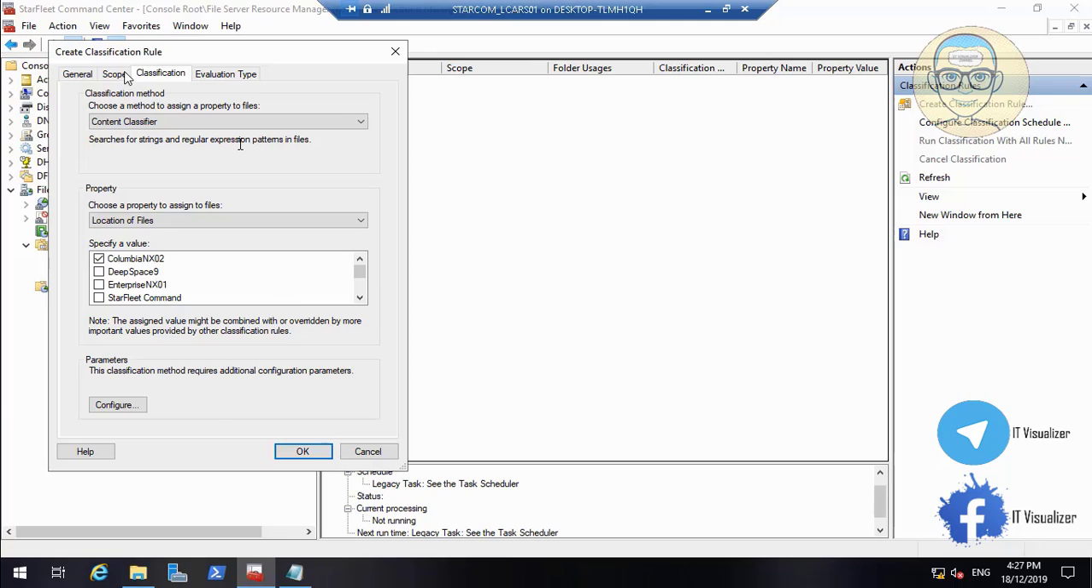Okay. So the first tab is the name, the second is the files that will be tagged and their location, and the classification method is the third tab. So tell him to have the files classified by location, and then tell him Columbia, okay. This is the folder classification or classifier.